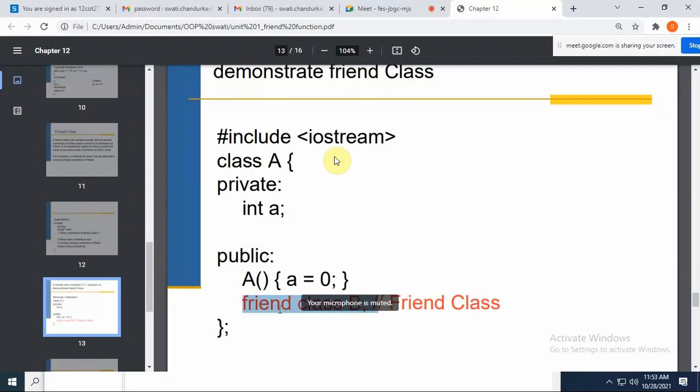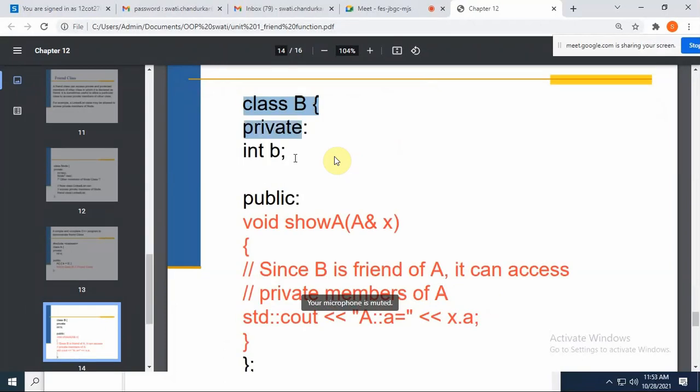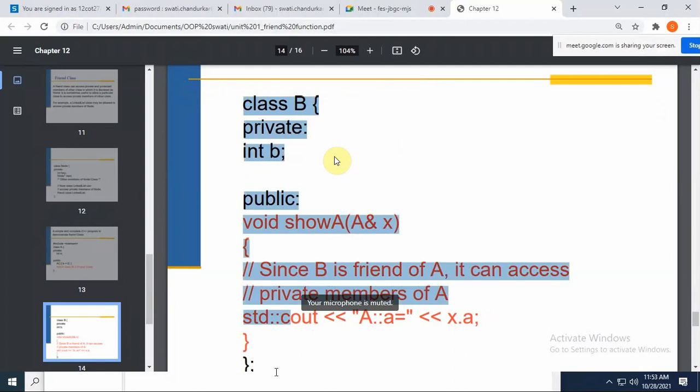Now I'm coming to the definition of class B. Class B has some variable B, and now I have a member function of class B. This is the body of class B. I told you, when I say a class is a friend, class B is a friend to A. That means all the member functions of class B act like a friend function for class A. That means, if it is a friend, of course it can access the private data of class A.